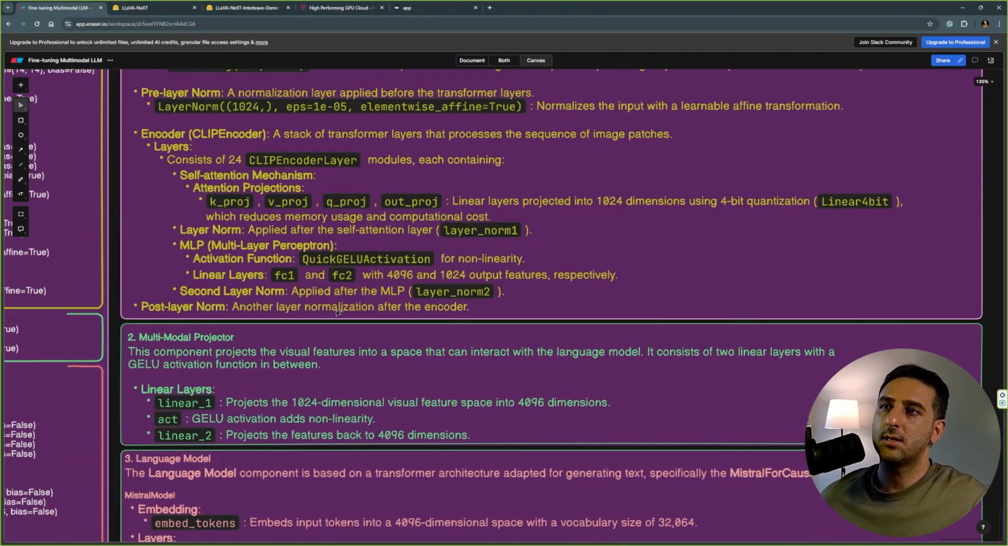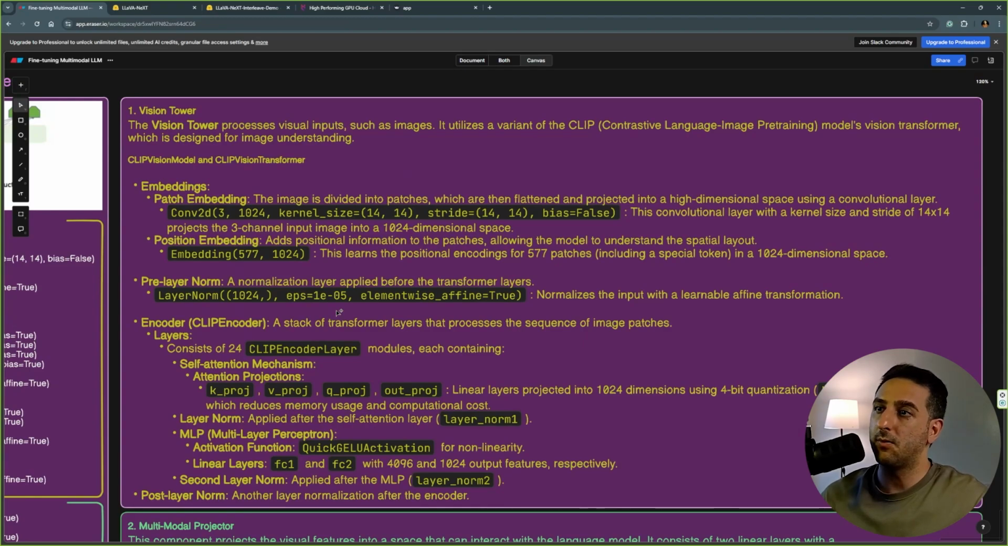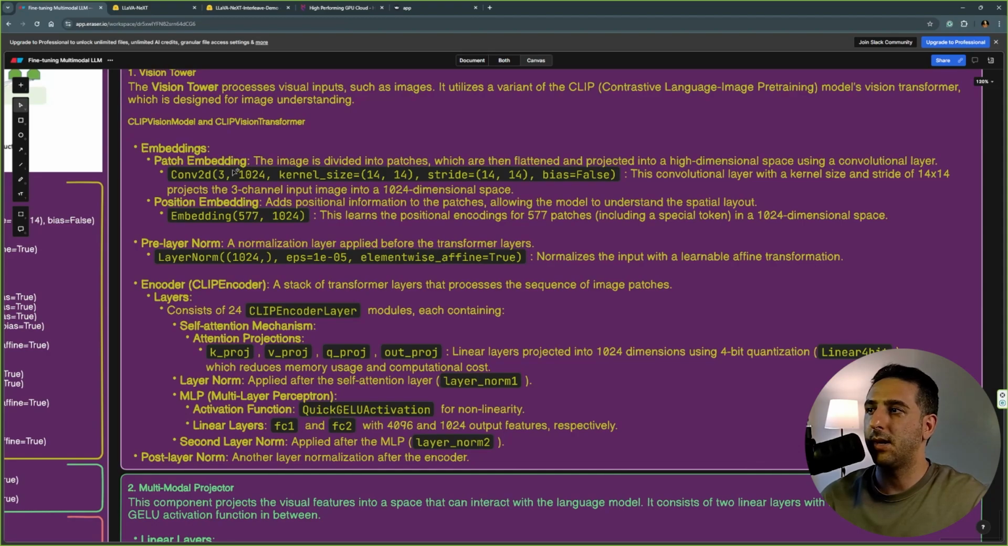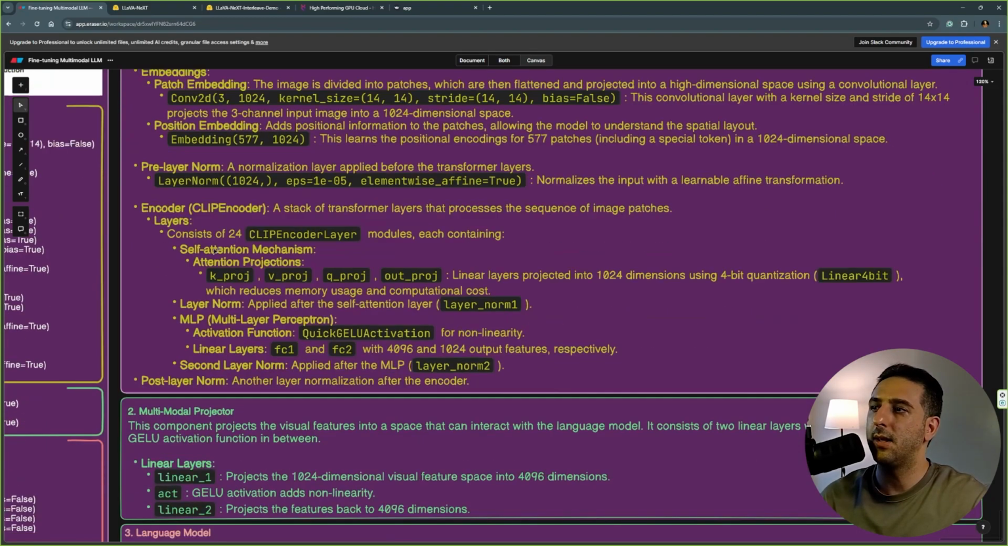So just to give you an idea of why that architecture was designed, the vision transformer, which is designed to process the inputs, the images, it uses a variant of Clip. So it has an embedding side, then it is followed by a pre-layer normalization layer, then it has the encoder side, the Clip encoder side, inside that vision transformer, which consists of 24 Clip encoder layers, and each one of those encoders has its self-attention mechanism, its layer norm, and its multi-layer perceptron.